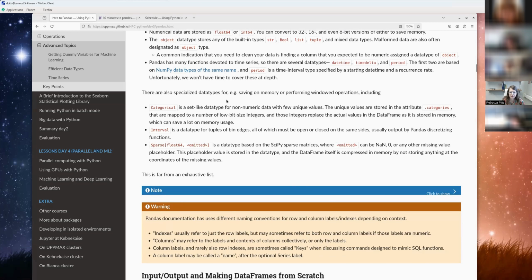There are also a few specialized data types that are important for saving memory or performing windowed operations. So there's a categorical type which stores non-numeric data with very few unique values, and the unique values are stored in the attribute categories, which are mapped to a very low bit size integer, and those integers replace the actual values of the data frame where it's stored in memory. And that can save a lot of memory usage, which I'll demonstrate very shortly.